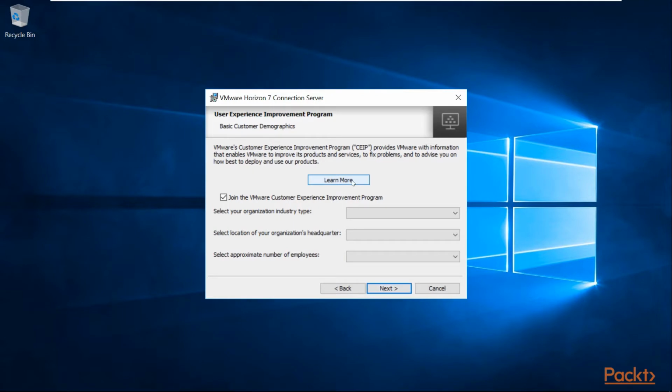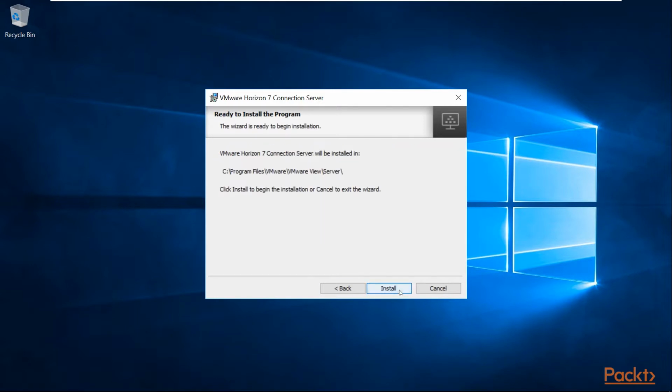now we have the User Experience Improvement Program. Do you want to join this? It's just a way of VMware collecting statistical information. It's not a licensing check. So we've joined that many times, so we're going to not join it this time. So we check the box and then click Next to continue.